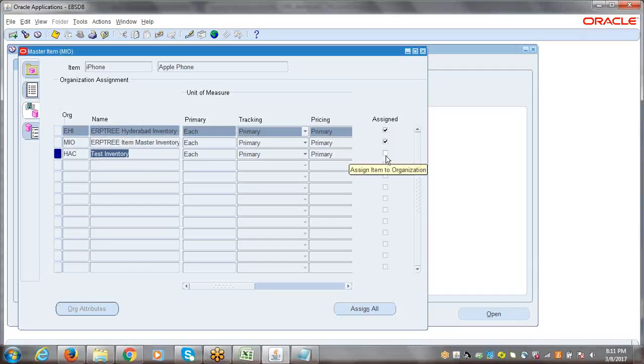That's how you can assign one item to multiple inventory organizations, and the stock and all the quantity you can manage within the respective inventory only. We are just sharing the item definition, nothing else. With controls, we are sharing the item definition across multiple inventory organizations through the assignment action. Just save it, done, and you can close it.